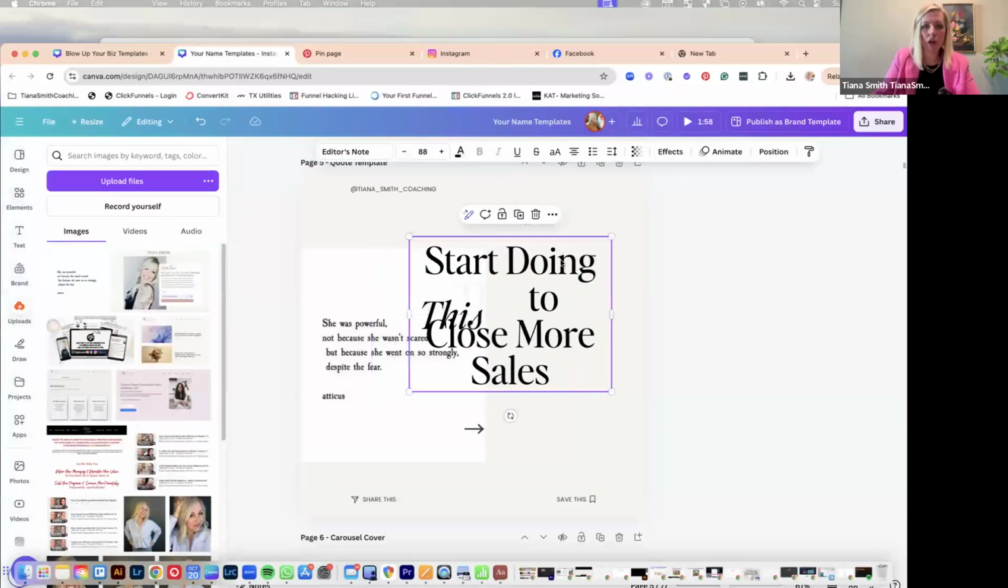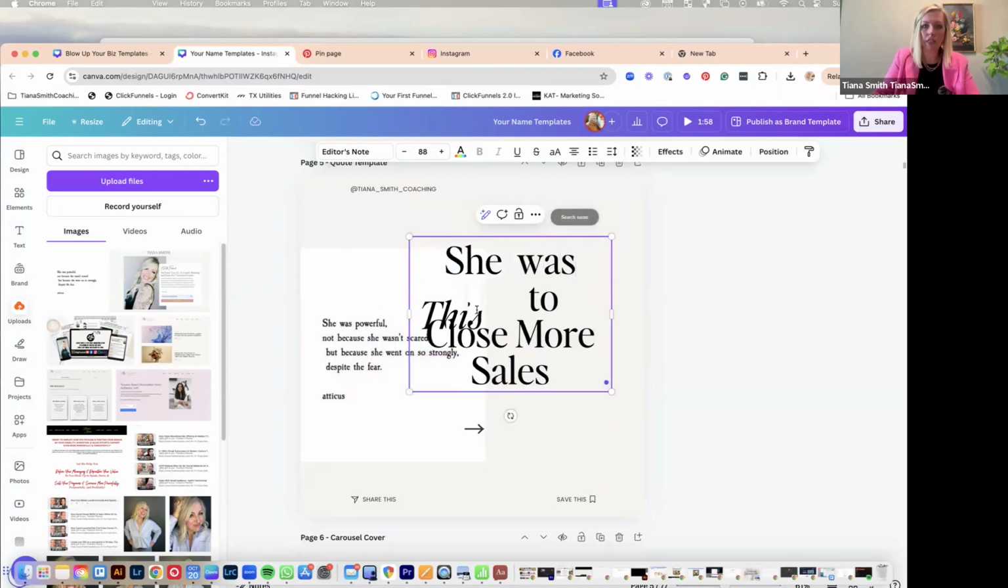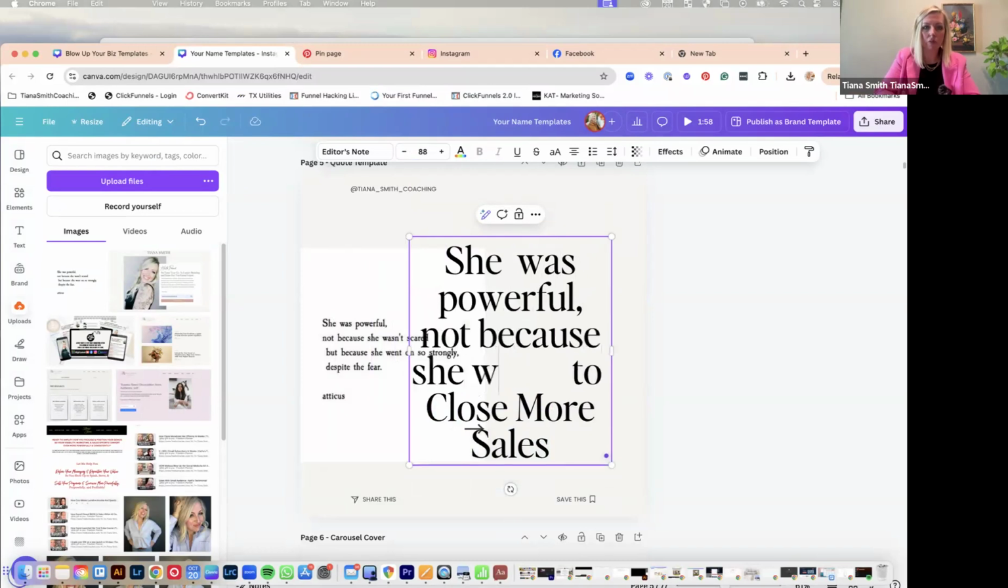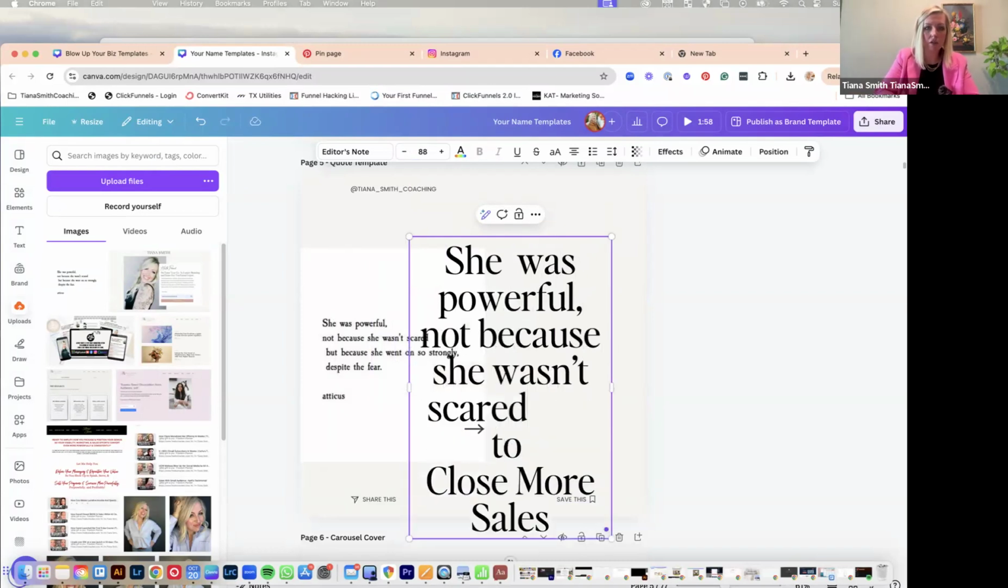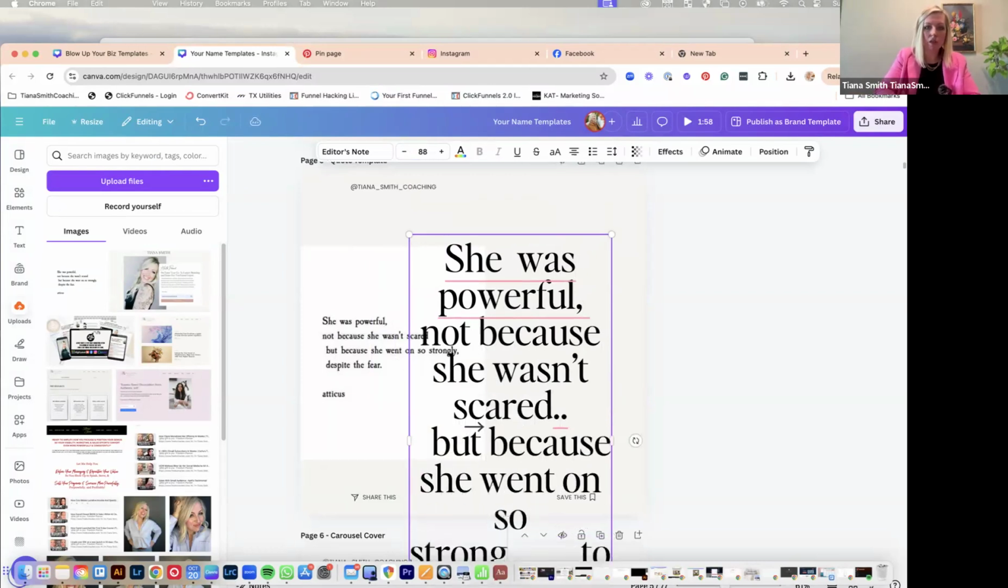So now I'm just gonna copy what it says. She was, and then I'm gonna use this font. I'm not gonna worry about this one. She was powerful, not because she wasn't scared. And I like the spacing, but because she went on so strongly despite the fear.